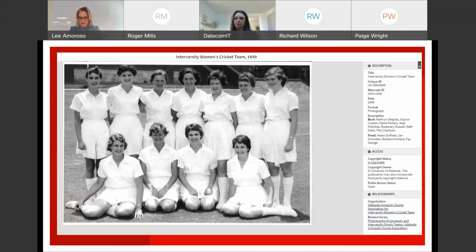Here's an example of how the metadata displays to our end users. At this stage, we've gone with not showing any fields that are blank.